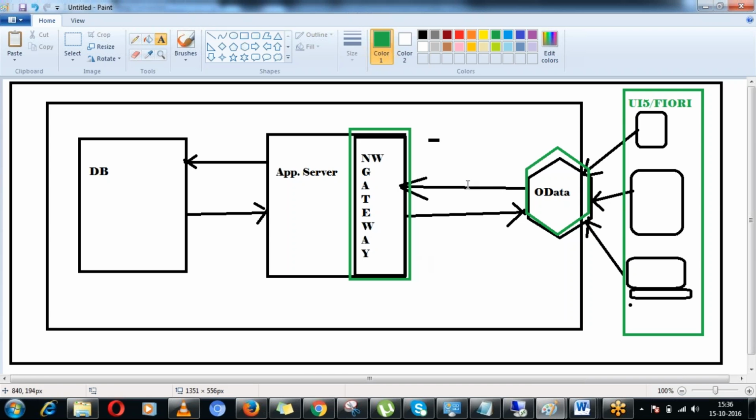As of now, my purpose for this first session is to give you some concepts so that you can proceed smoothly after the second session. So these are the new things: NetWeaver Gateway, OData Service, UI5, and Fiori. Now, there is another reason to come up with this UI5 and Fiori.